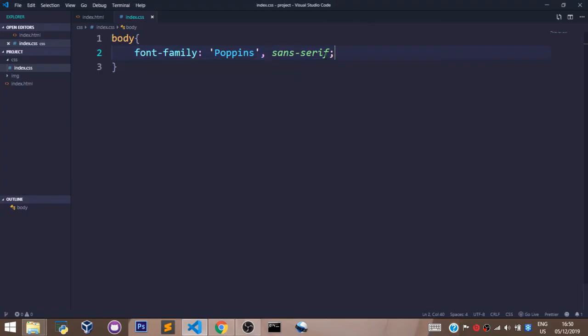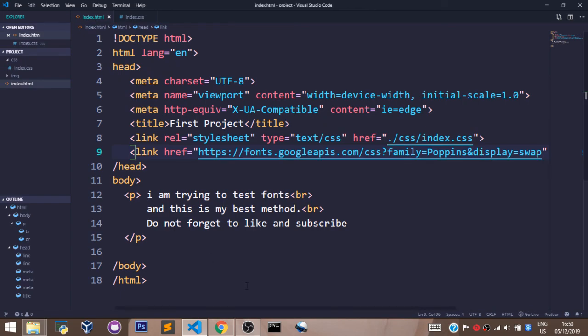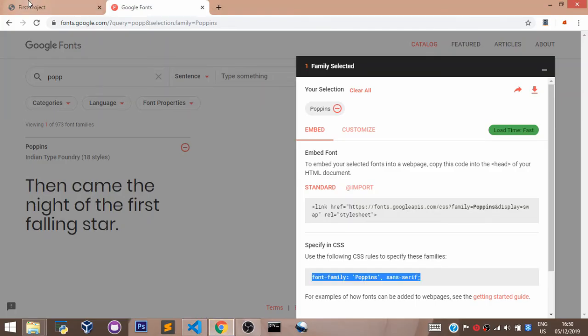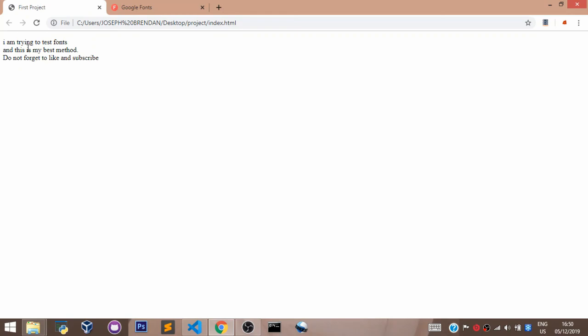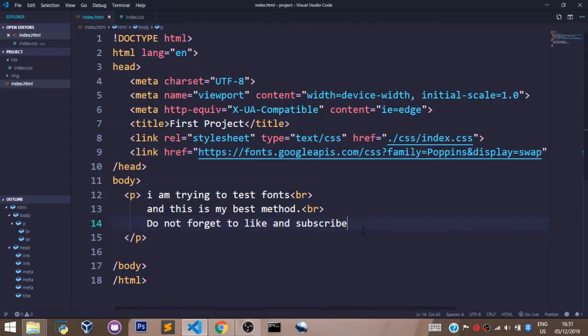Now let's save this, and let's go back to our browser to refresh and see what we have now. Let's refresh. As you can see, the fonts have changed and this looks better. So this is how to select fonts for your website.